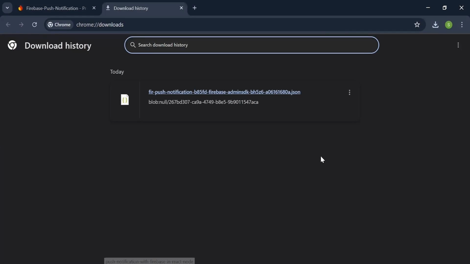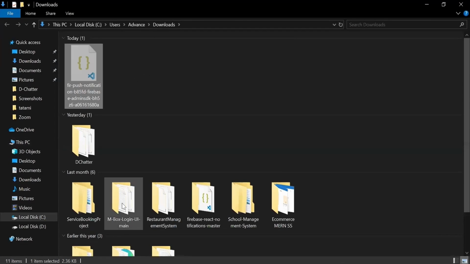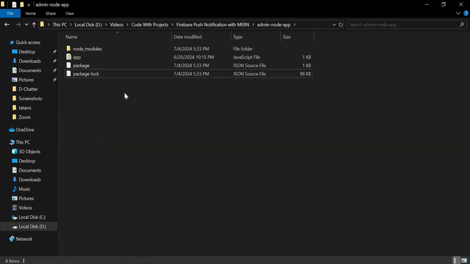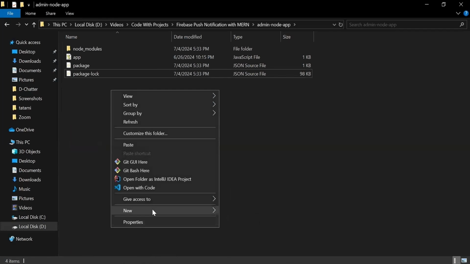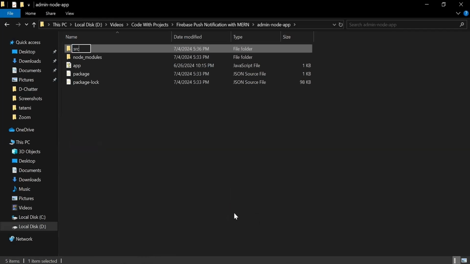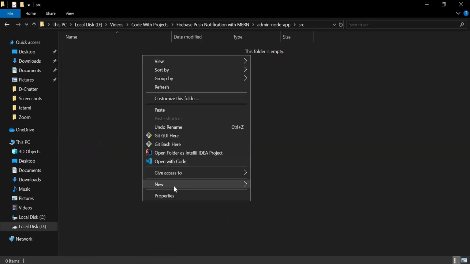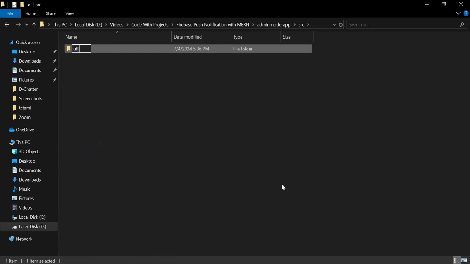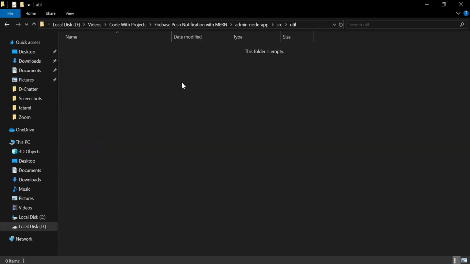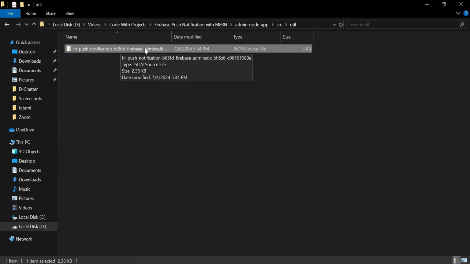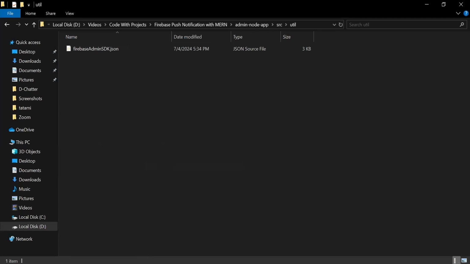Now I'm going to move this file inside the project directory. As you can see, the Node.js project. Here I'm going to create a new folder with the name src. Inside this, we have a folder with the name util. Inside this folder, I'm going to paste the file that we have copied. Let me update the name of this file to firebase-admin-sdk.json. Now let's go back to VS Code.